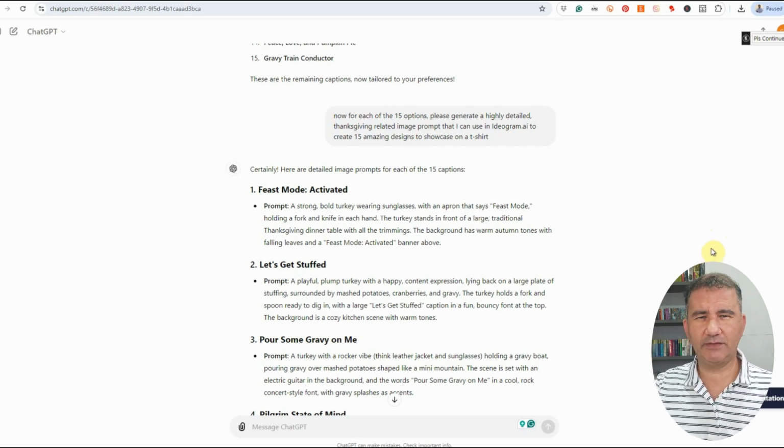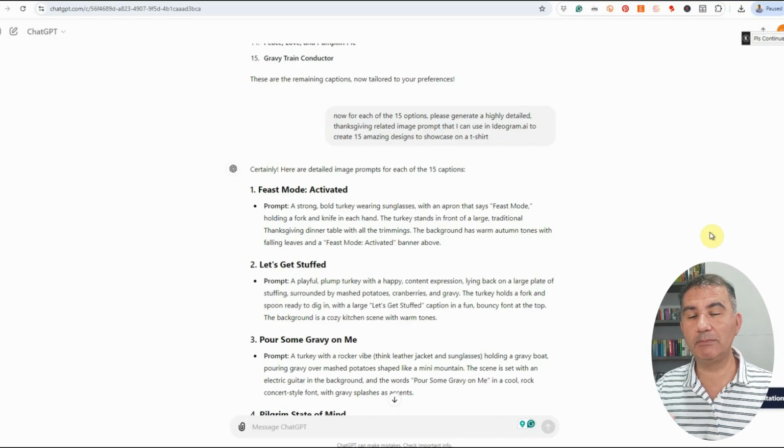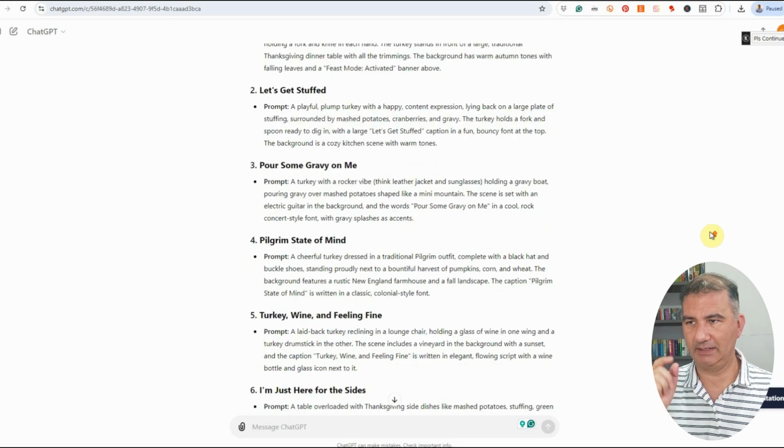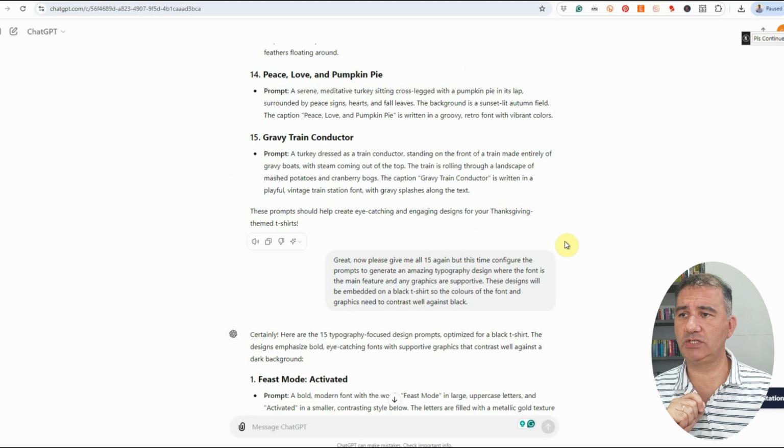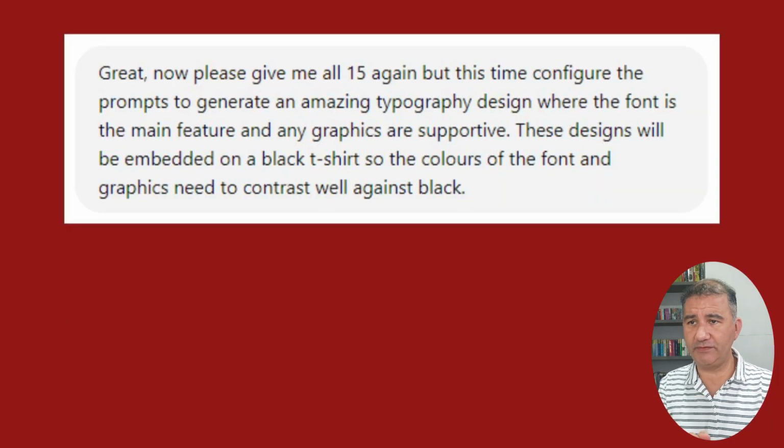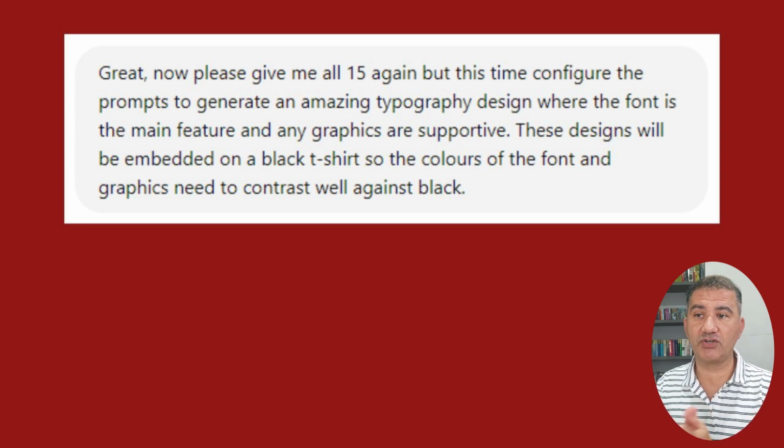So then I thought to myself, okay, well, before I actually start creating designs, what if I had to ask ChatGPT to rephrase the prompts for all 15 so that they're going to be heavily dominated by the typography of the design with a minimal graphic presence in the design? Let me show you what I mean. So scrolling down here, I said to ChatGPT, great, now please give me all 15 again, but this time configure the prompts to generate an amazing typography design where the font is the main feature and any graphics are supportive.